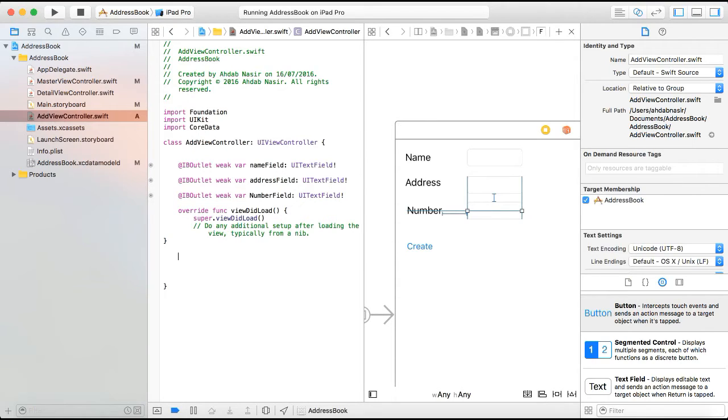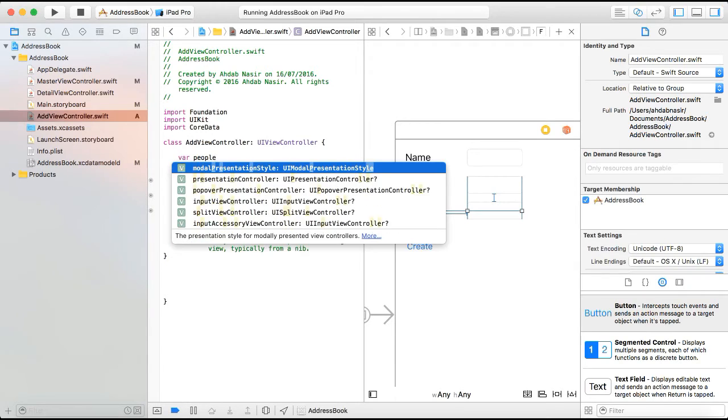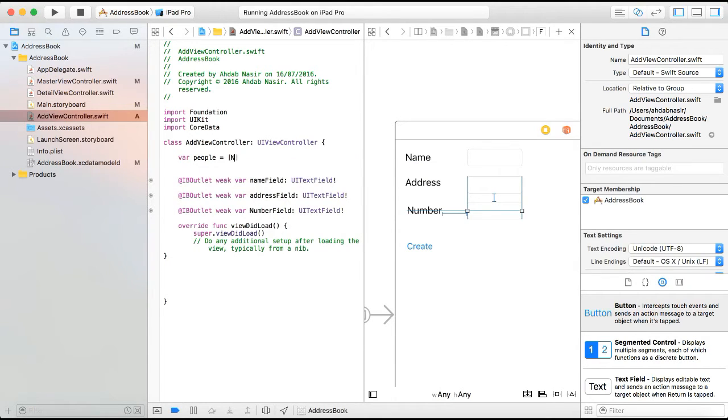First of all, I need to create an NSManagedObject for the core data. So I'm going to do var, I'm going to name it people, for example, equals NSManagedObject. This basically works as a class.